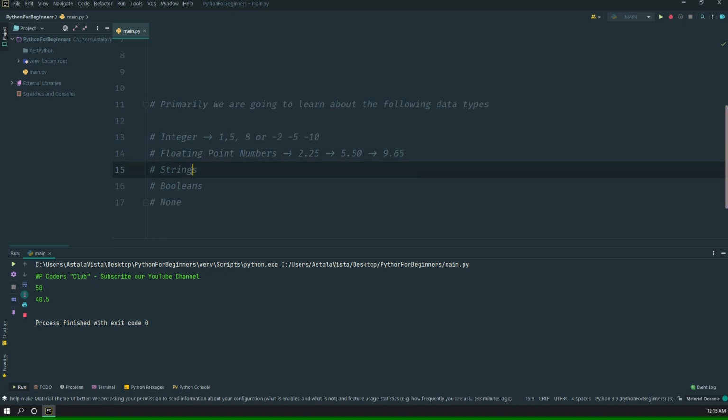So what are strings? A string must be inside double quotes, single quotes, or triple quotes. A string is basically text. If you want to write something like hello brothers, then you have to write it inside single, double, or triple quotation marks, because if you don't, it will show an error. I'll show you an example in a few seconds.